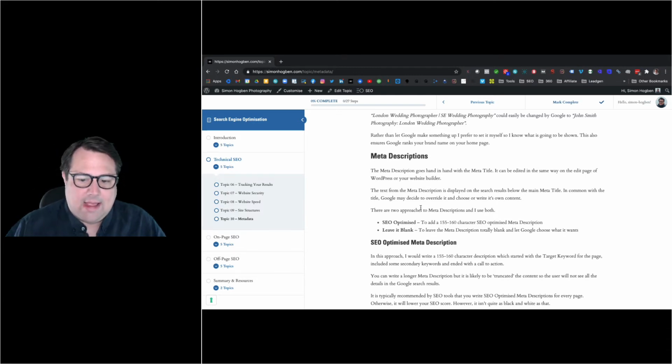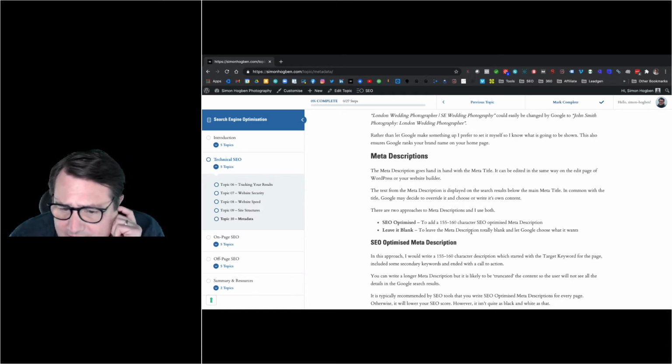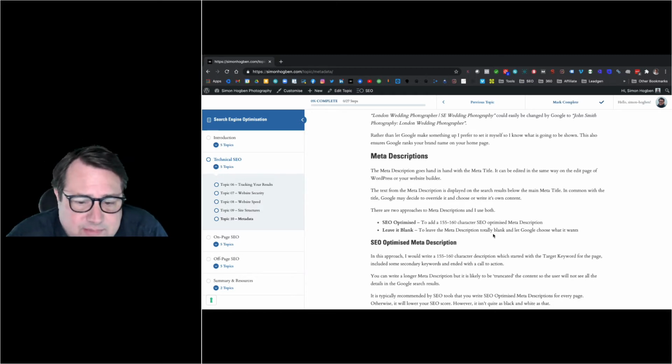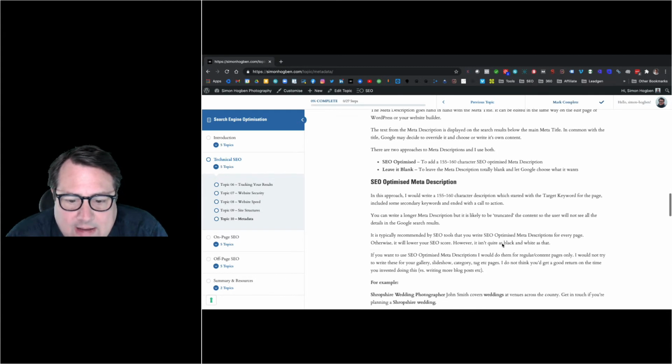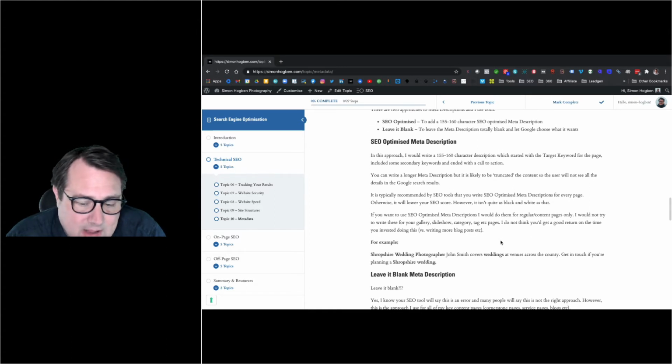Something that's simple with a call to action and encourages people to give you a call, click through, or just leave it blank. And actually, increasingly, something I'm doing on my content pages is just leaving meta descriptions blank. So if it's a home page, an about page, or a contact page, I'll fill it in. If it's a page with a lot of content, I'll just leave it blank and let Google decide what it's going to put in instead. So it's up to you.